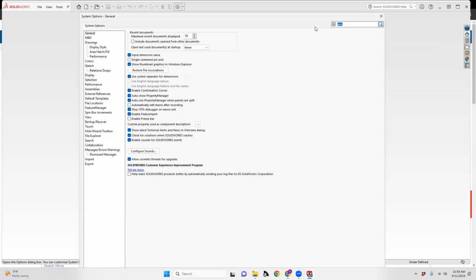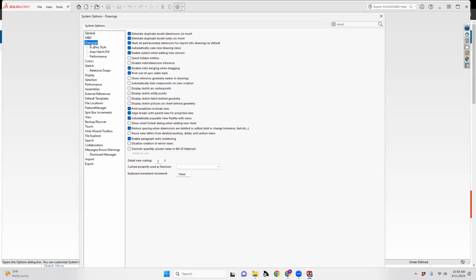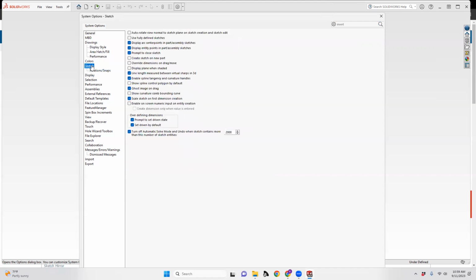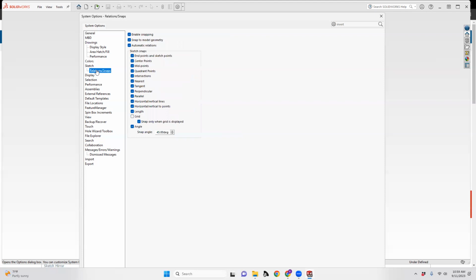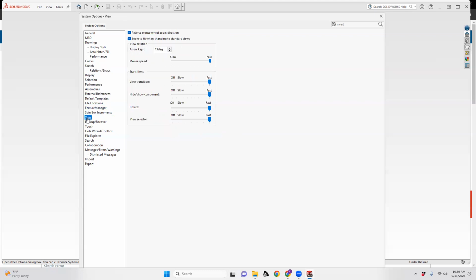So I'm going to search for invert. Maybe they took that feature out, and maybe in this version they finally fixed it. We'll see. Because it used to be at one point, I think, under display. At another point, it was under sketch, and it used to be called invert y-axis. Reverse mouse wheel zoom direction. That's what it is now.